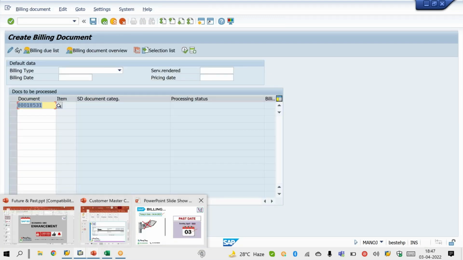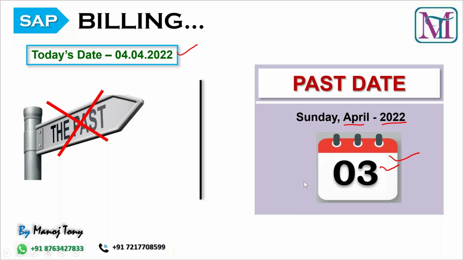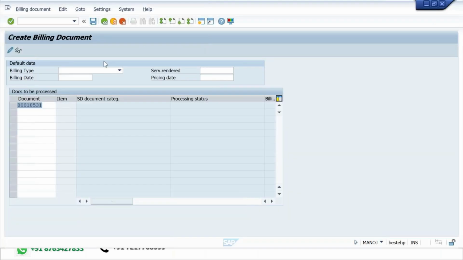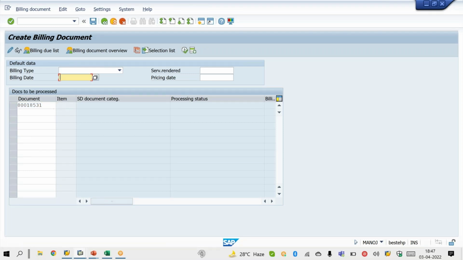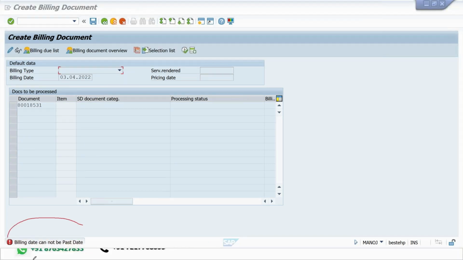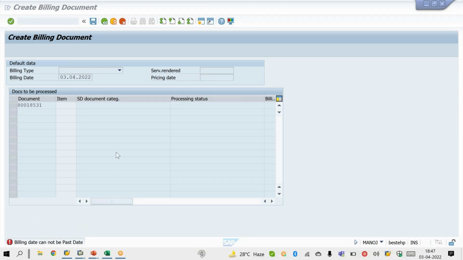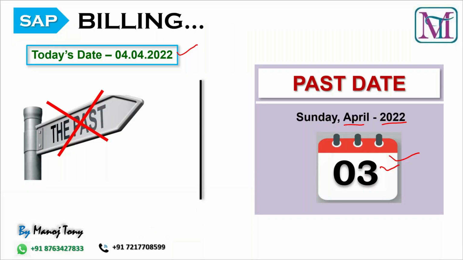So past date, I'll put 03/April/2022. It means it is past date. So if I give the past date, then the system should give the error message. Now the system is giving the error message. Before enhancement, we could create an invoice on a past date, but after development, it is now restricting: billing date cannot be past date. So past date creation is restricted after this development. So now it is working fine.